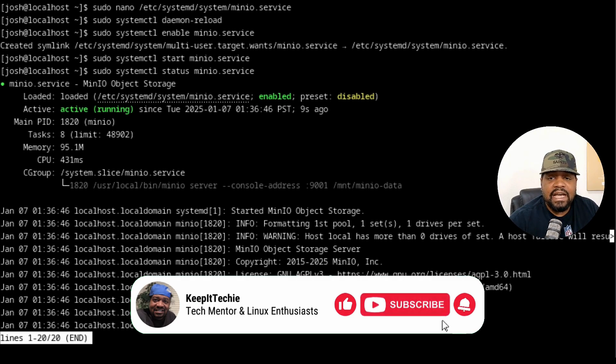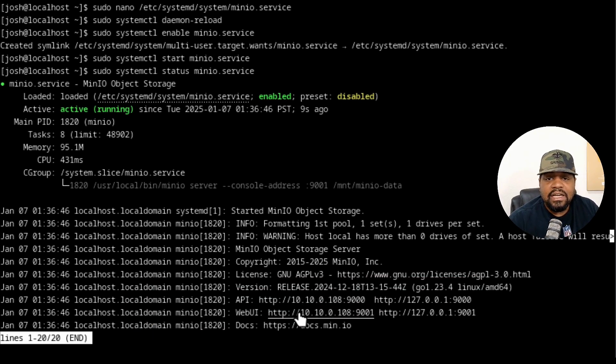And those are the IP addresses it's being pushed out on. The API, the web, obviously the docs, but that's how we access our web UI. So all we have to do is go to that IP address and that port, and that'll get us to the web UI. And this is our API link right here. So just so you guys know.